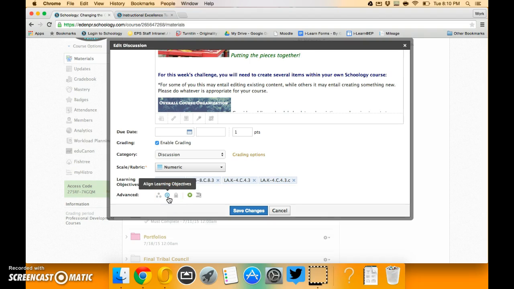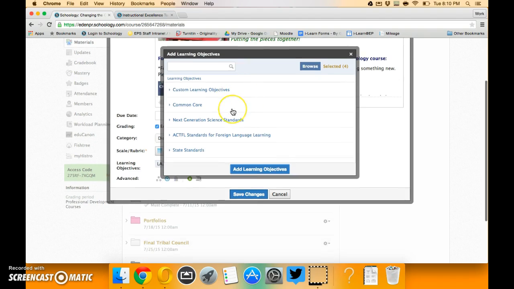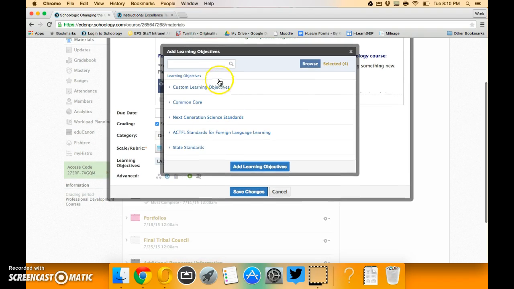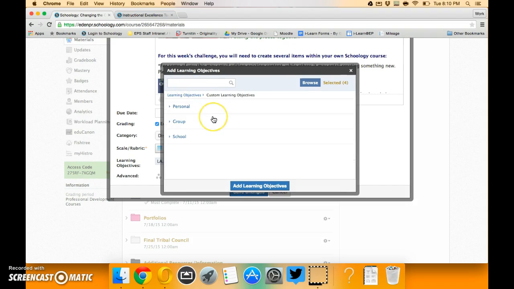And this has already been covered in a couple other tutorials, so I'm not going to go through too much about it. But if I click on it, I can add any of my particular learning targets or objectives that I want to. For the time being, stay away from custom learning objectives. Custom learning objectives are things that you would have created on your own, and those don't align with mastery reporting.